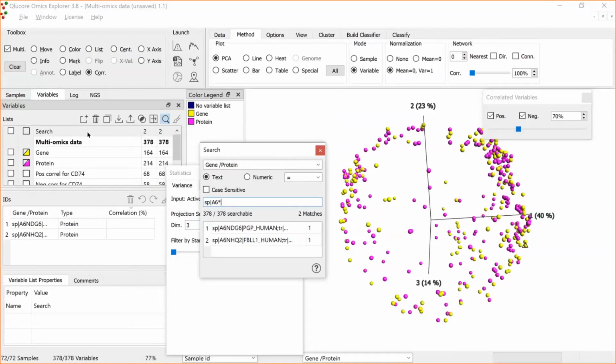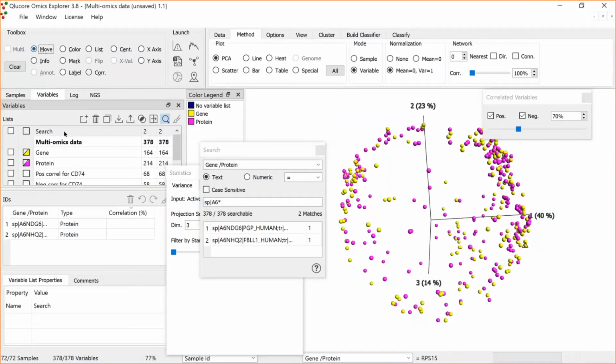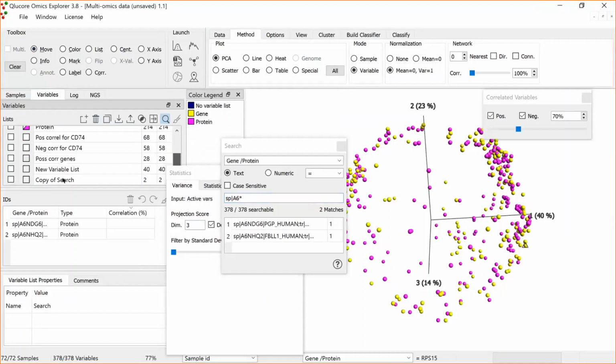And then I find these two, okay? And I have them here, so I want to make a copy of that. So these are my two SPA6s.